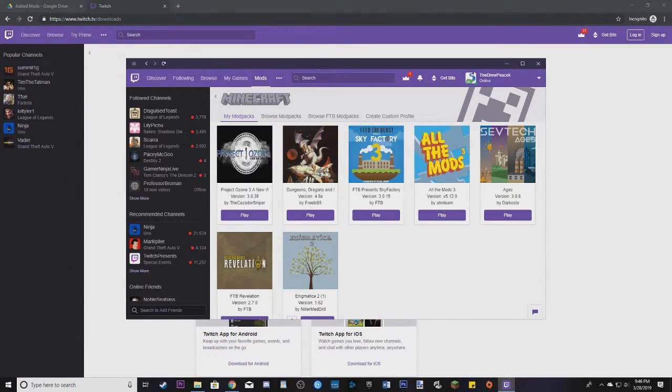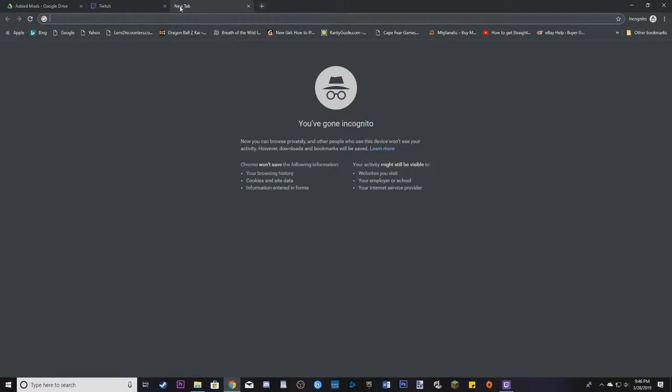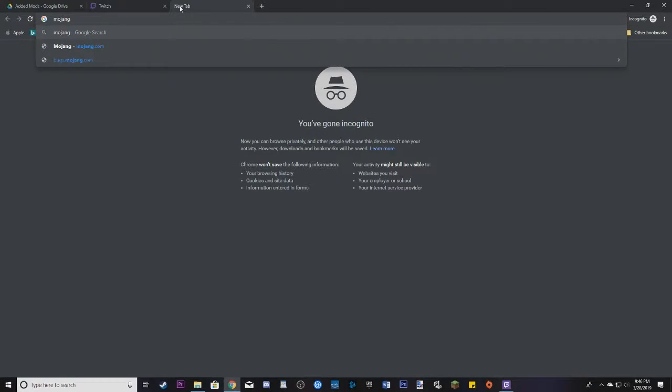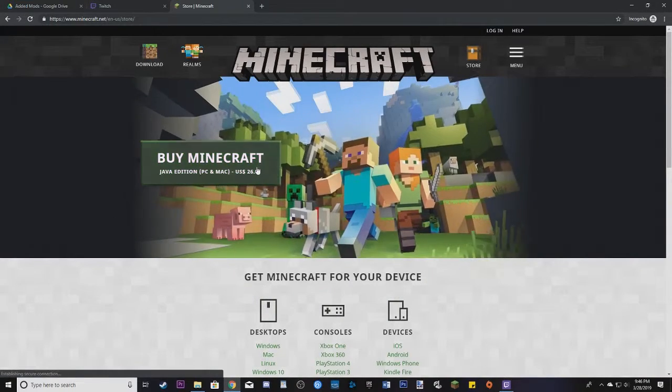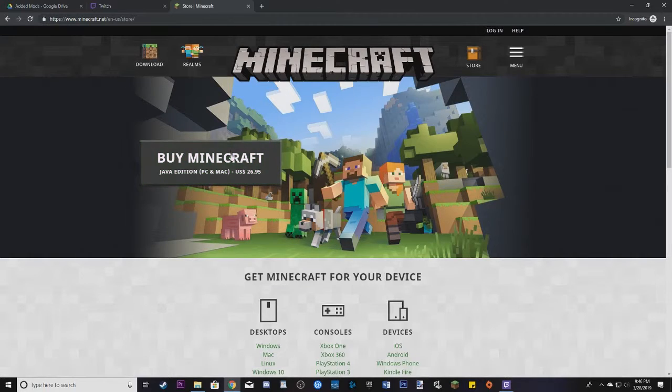Once that is finished, you're going to need a copy of Minecraft. If you don't have that, you need to head over, just search for like Mojang Store. Their site's a little trashy to navigate, and there it is. Bam, 27 bucks. Go ahead. You'll have to make an account for this as well.